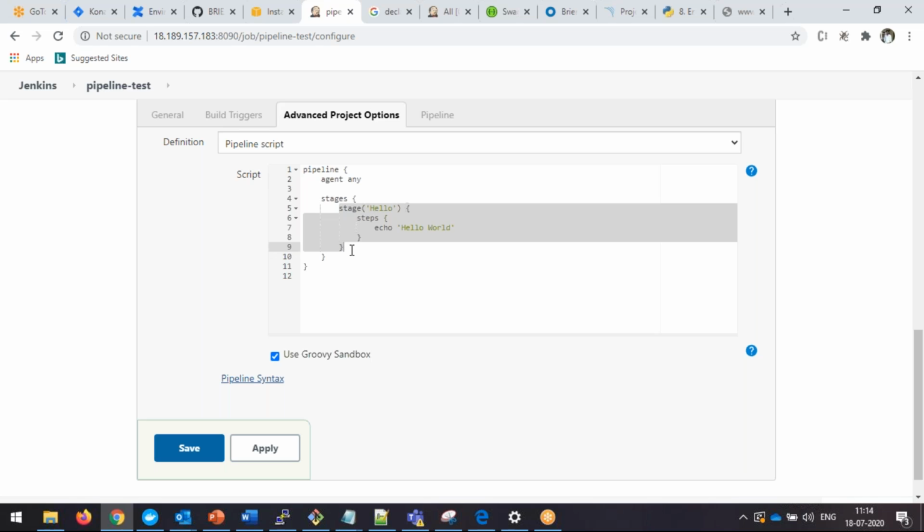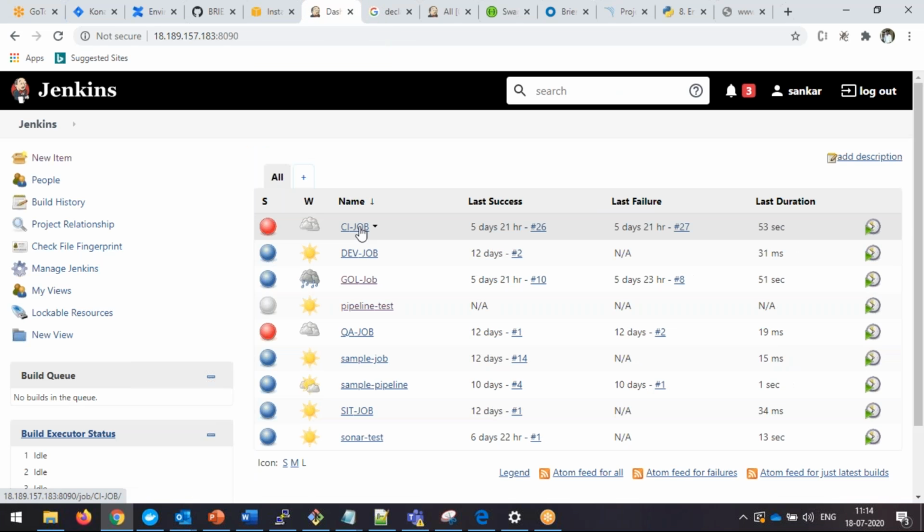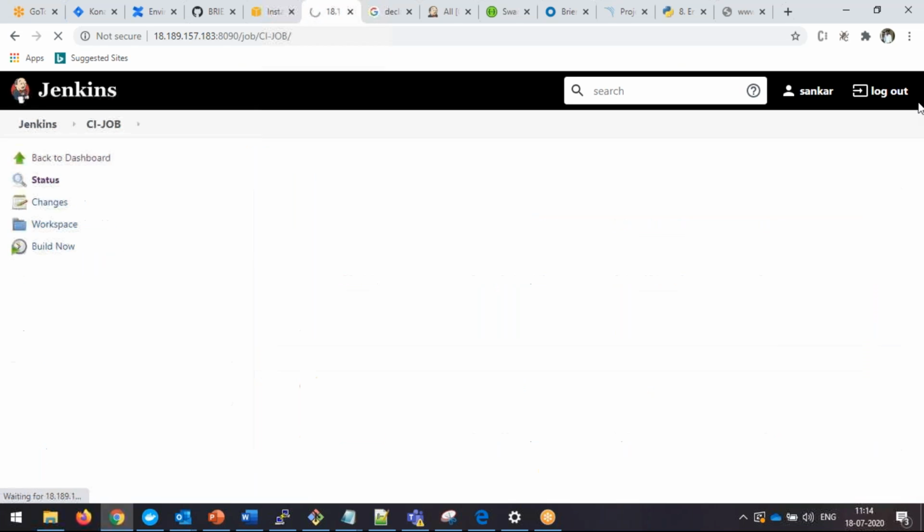Also, not only can you check the time, you can check the stage by stage logs. I want to see the logs. Suppose there are 15 steps in my job, and somewhere the job got failed. Let me take this example here. Here we have the CA job. If I go to my CA job, it got failed.